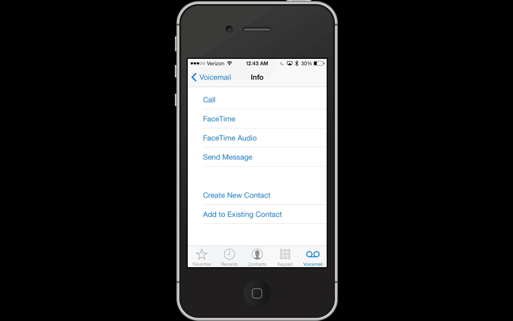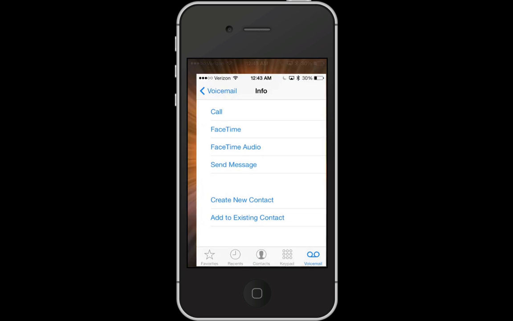And you'll see here, when I tap on that at the very bottom, I can either create a new contact from that information, or I can add it to an existing contact. Let's say if I have a friend's email address, but I don't have their phone number, I can combine the information together. Another thing you can do is, let's go into one of my normal contacts.